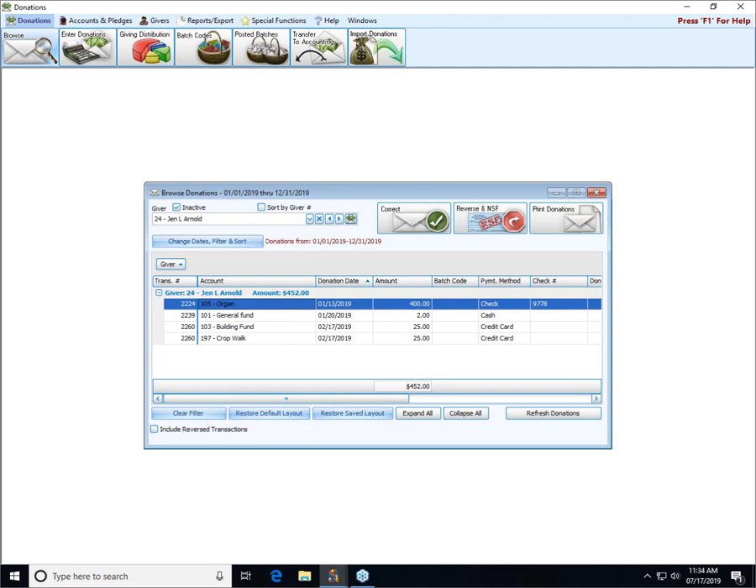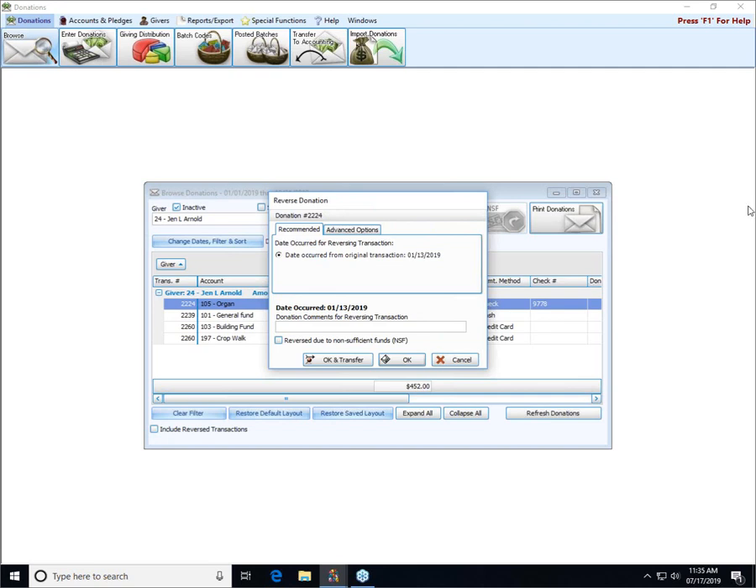We now click the reverse and NSF button right here, right between correct and print donations, okay? So when we click on that, we've highlighted the specific transaction number that we're reversing. We click on that button, it pops up and asks us, do we want to reverse it as of the original date? Folks, 99.9% of the time we're going to choose that.